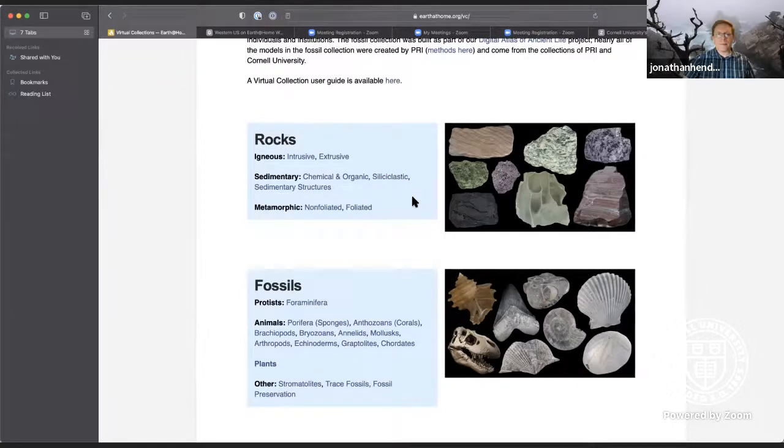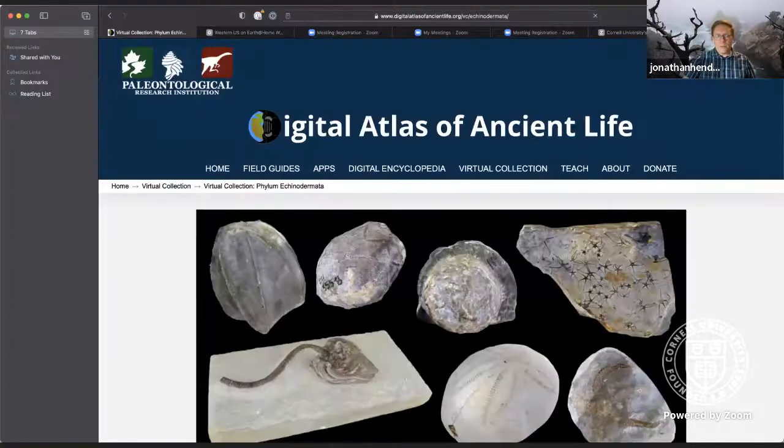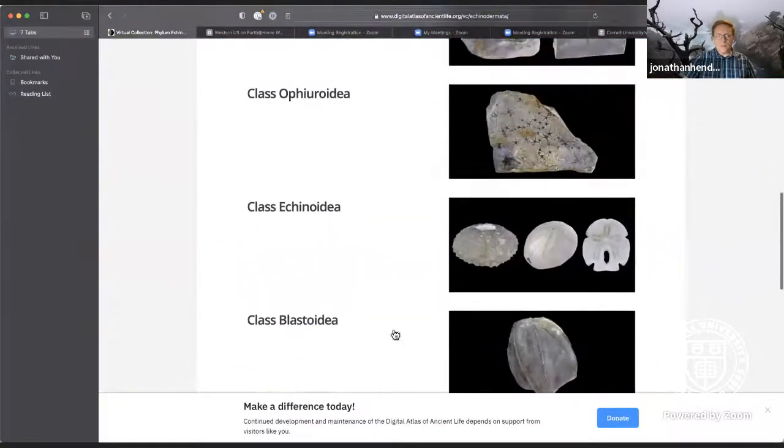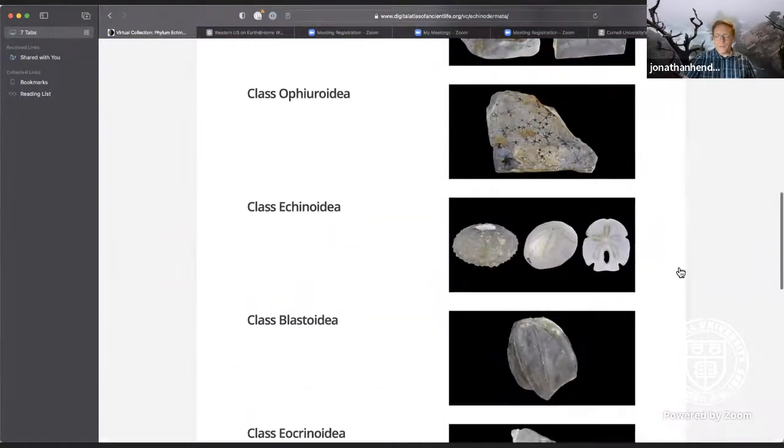Let's see. Crinoids. Let's try crinoids. That'd be fun. Rugose would be fun too, but I saw crinoid first. Let's try that. So crinoids are echinoderms. Let's go under echinoderms. Let's scroll down. I'm going to close our little donate button here.